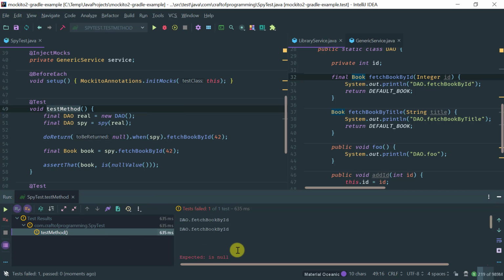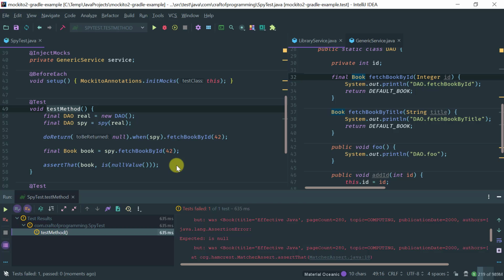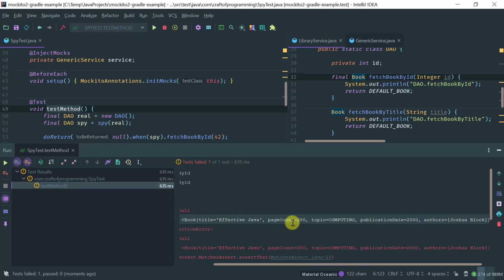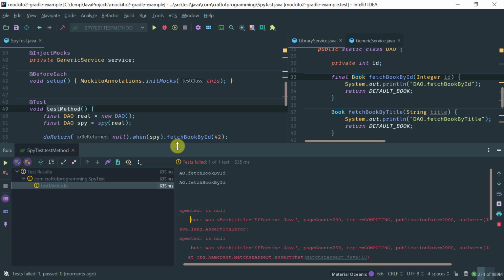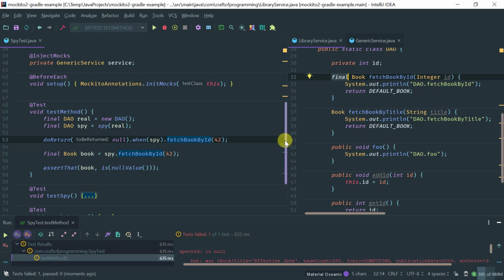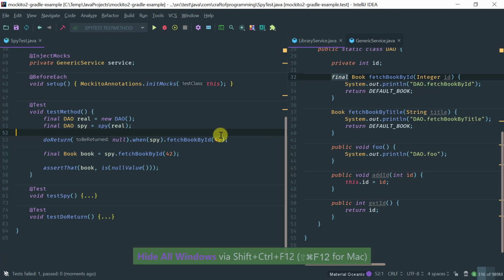Notice that it failed, so let's see what the message is. Obviously we're expecting it to be null, but it says that it got an actual book. And again, this is because you're trying to stub a final method, so you can't do that with spies in Mockito. This concludes the lesson on spies.